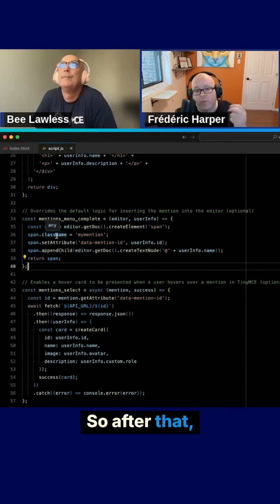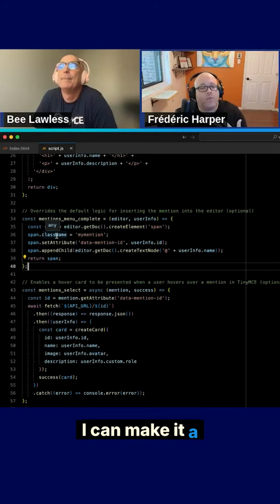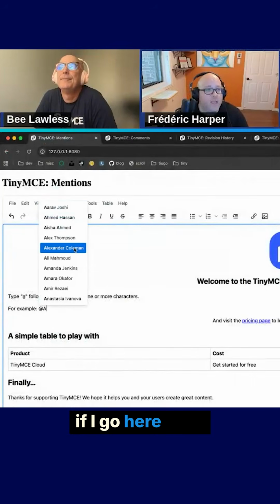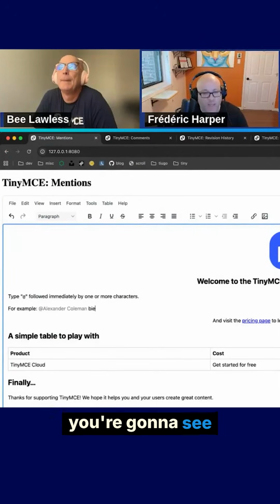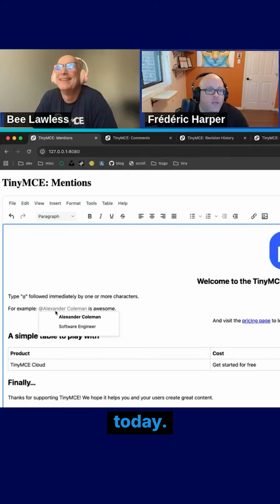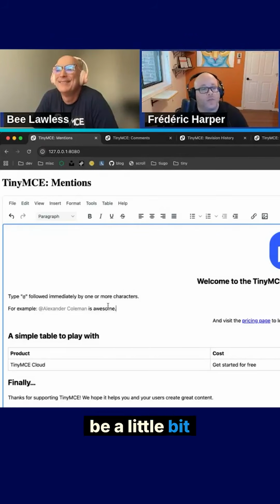So after that, with CSS, I can make it a little prettier because as you see here, if I go here and I put a name, you're going to see that, okay, maybe it was awesome. So I don't know, Alexander Coleman, but it seems you're awesome today. And you're going to see that's going to be a little bit different here.